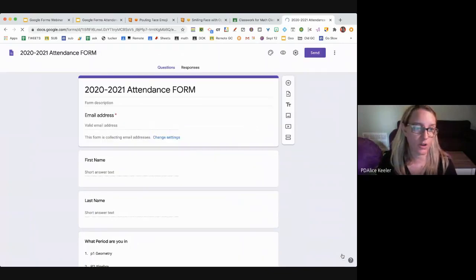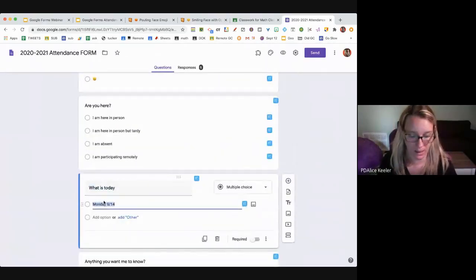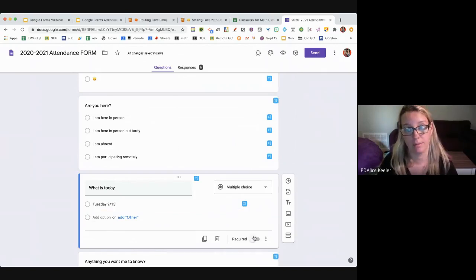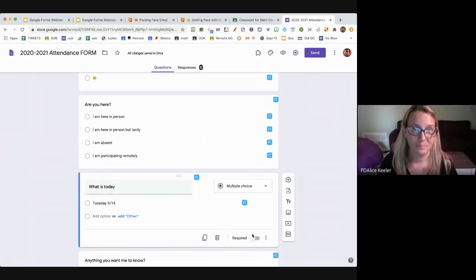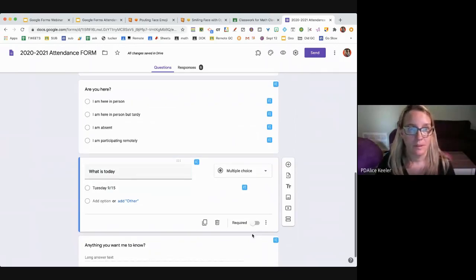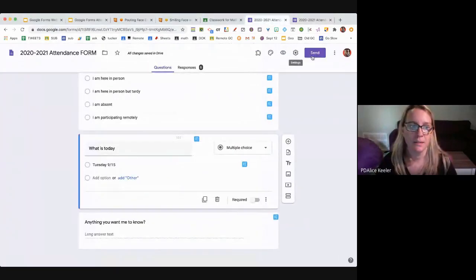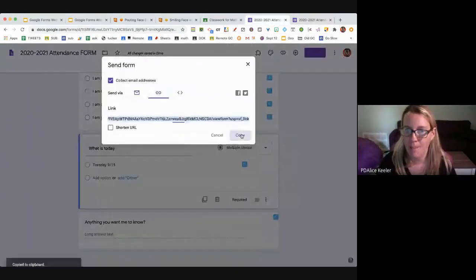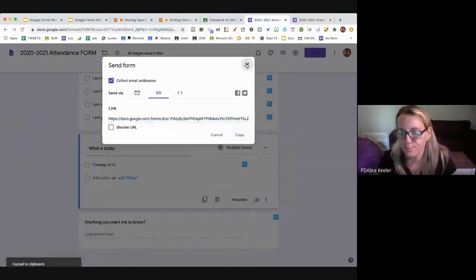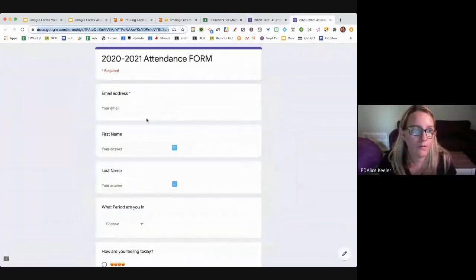And then just first thing in the morning, I change what is it today? Tuesday, 9:15. Okay, guys, we have to fill this out again. Eyeball. I don't know about you guys, but I always go eyeball and copy the link there. You can also click on send and click on the link icon and copy the link. That works too. Whatever you like. All right, we're filling it out again.